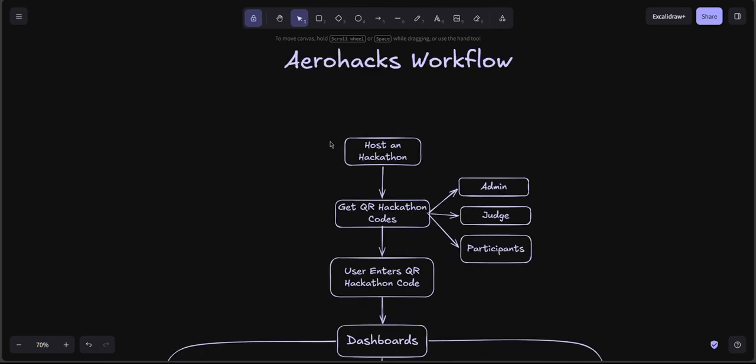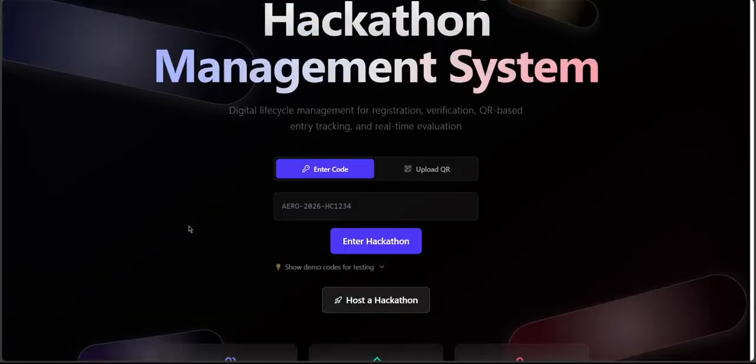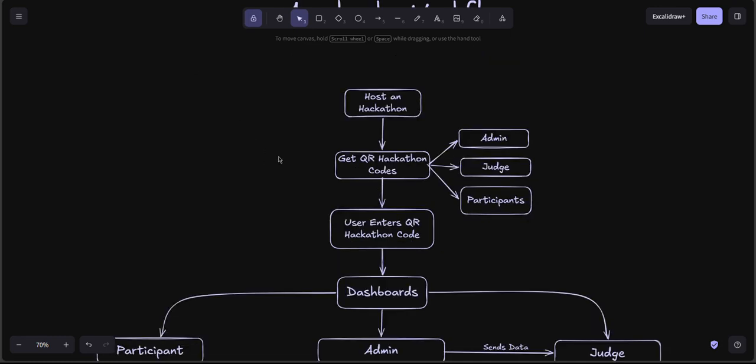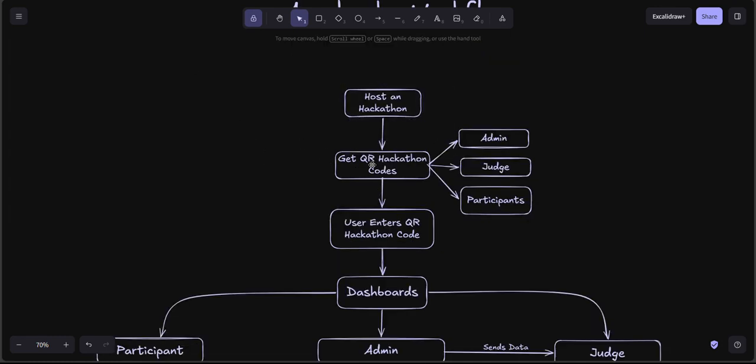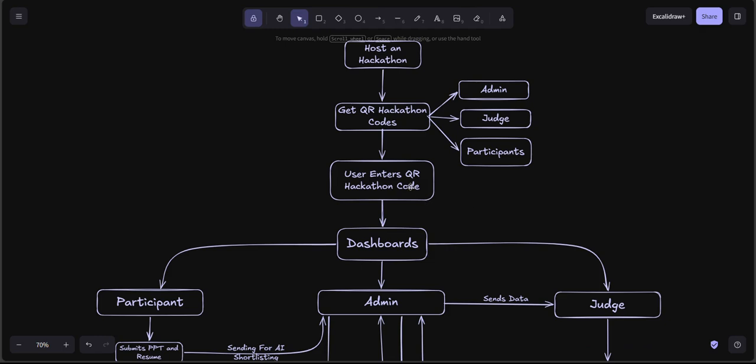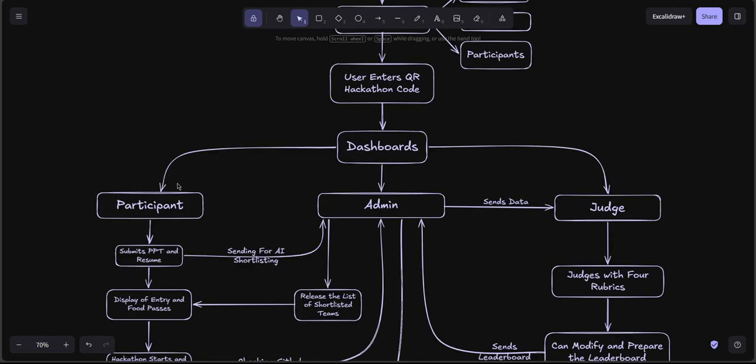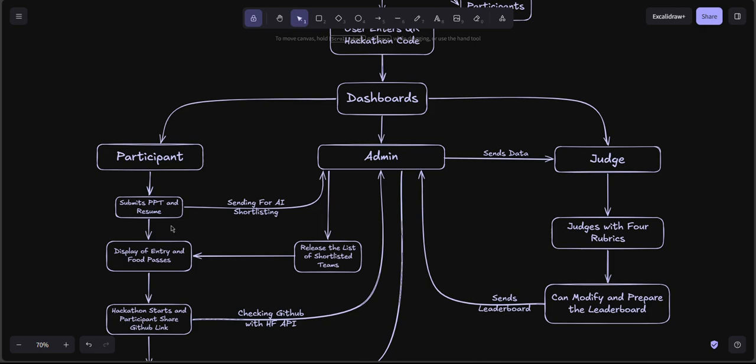First, the user visits our landing page. This is our landing page. Then he clicks on host a hackathon. Then he gets the QR codes for admin, judges, and participants. That's the key to access the dashboards. Then the user enters the QR code based on the role: participant, admin, or judge. There are different QR codes for everyone. So let's begin with the workflow.